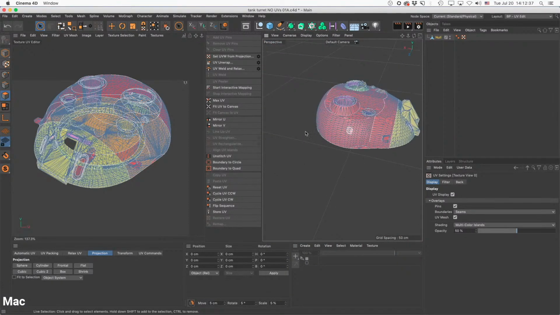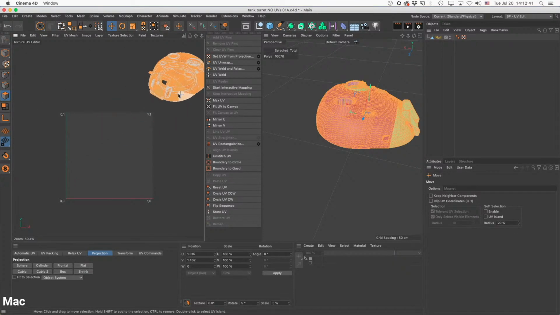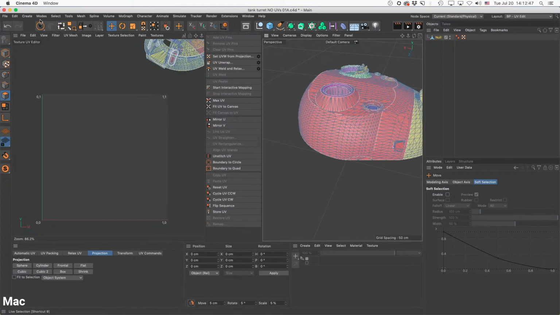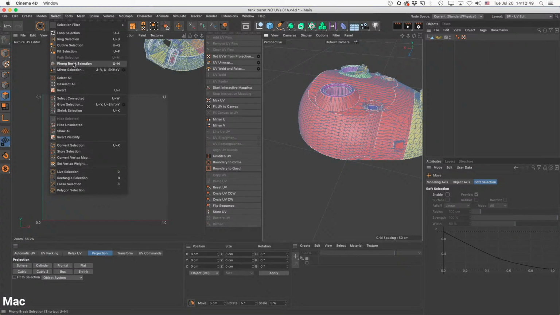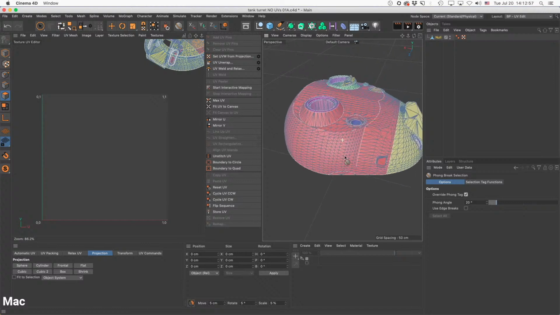And here is the best shot you have. Select everything, move it out of the way. I just want this to be nice and clean. Rule number one when you're dealing with these kinds of things, use your Phong break selection tool. Based on the Phong angle, look at that, it's highlighting these. It's going to select all the polygons that are within 20 degrees from each other. If you want to fine tune it, you do this and it's going to select fewer and fewer of them.